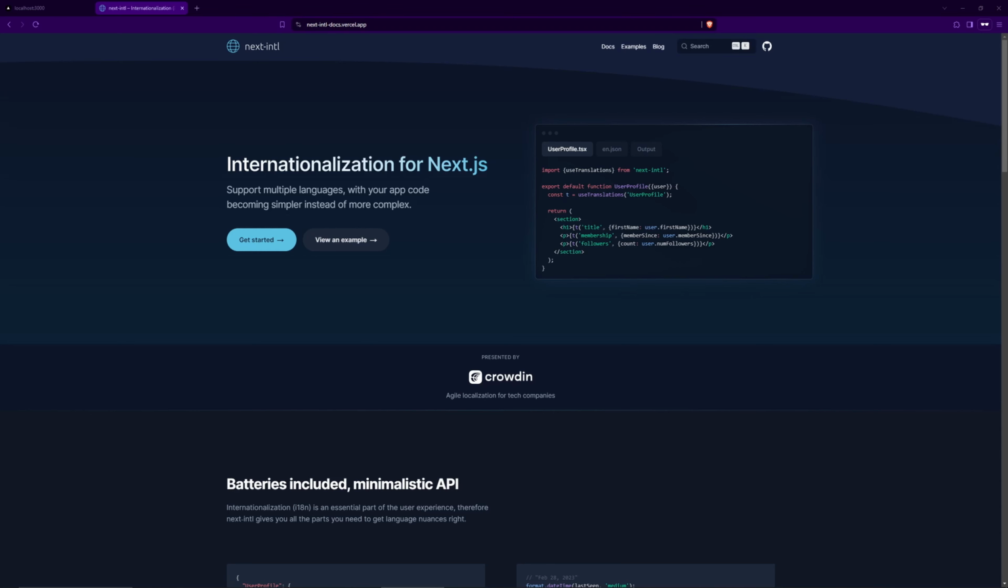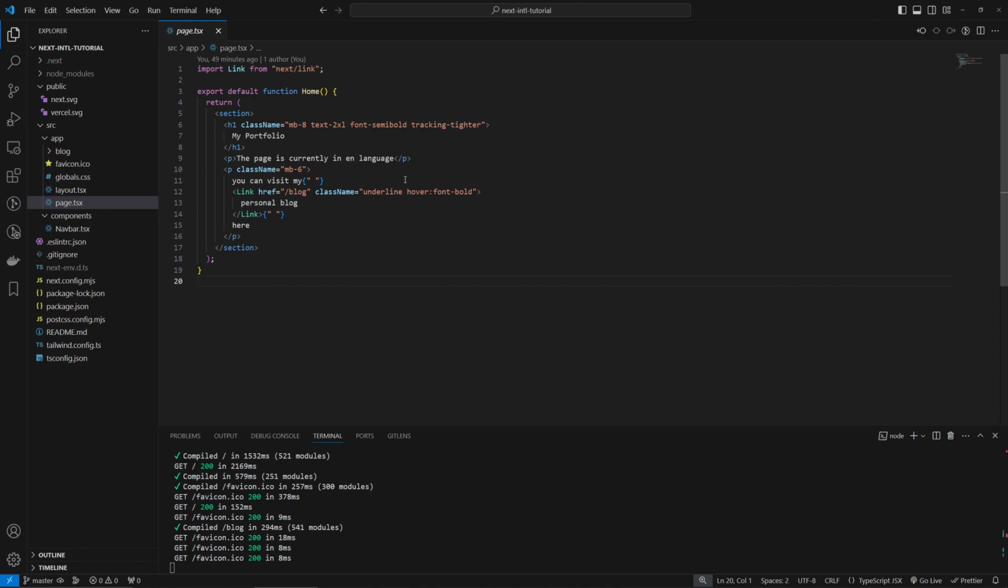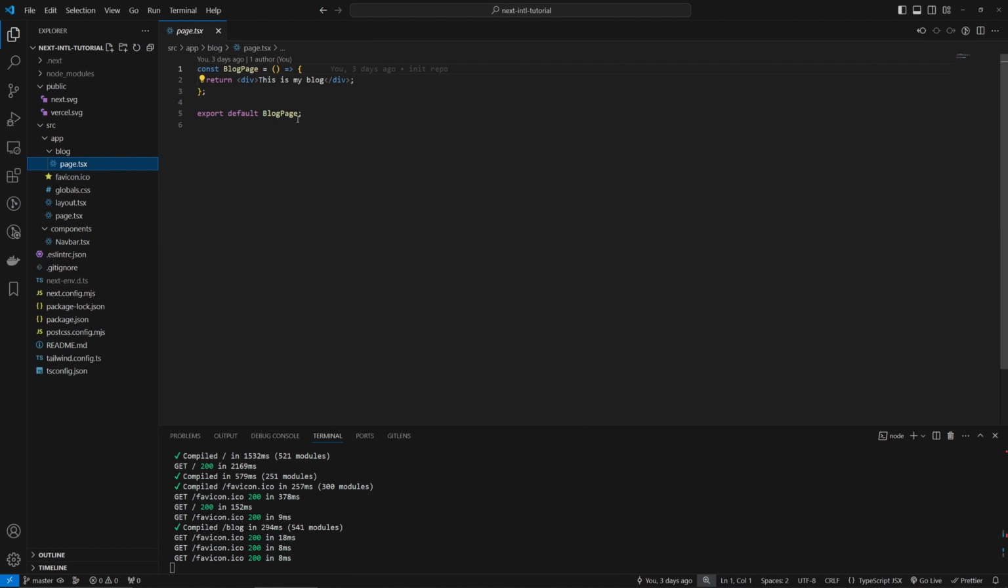So for our example, we will be using this small Next.js project over here, which consists only of an index page that contains a link to a blog page. As for the code, the index page consists only of these three sections: a title, a dynamic string, and a link that we will be translating later on. And the blog page has only some placeholder text.